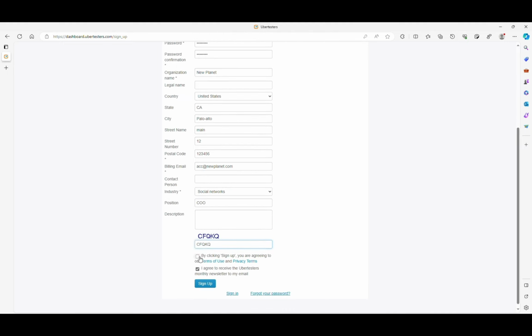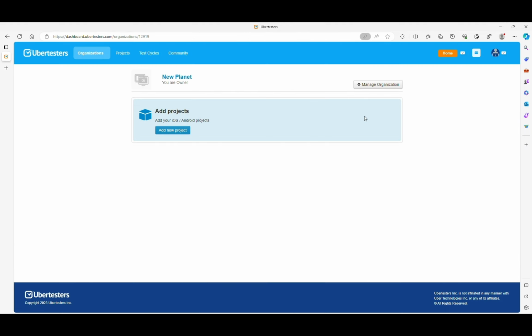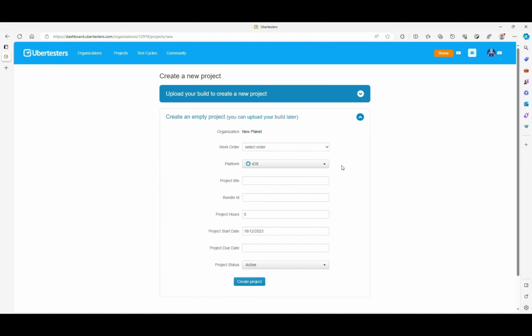Fantastic job so far. Now, it's time to create a project for testing. You can handle this step and the following ones either by yourself or with the assistance of your assigned Ubertesters project manager. Click the Add New Project button and proceed to fill in all the necessary fields, such as the platform, project title, bundle ID, project status, etc. Finally, click the Create Project button.